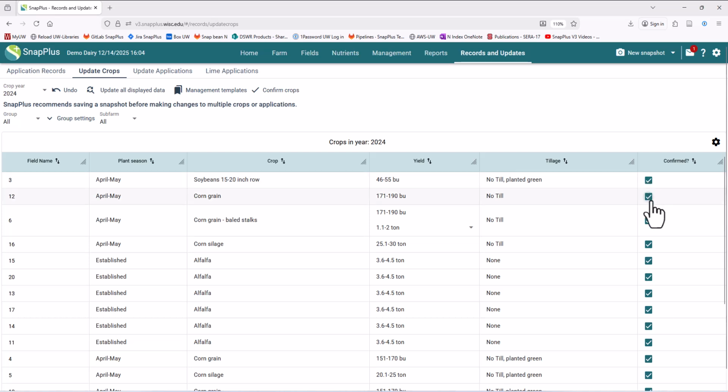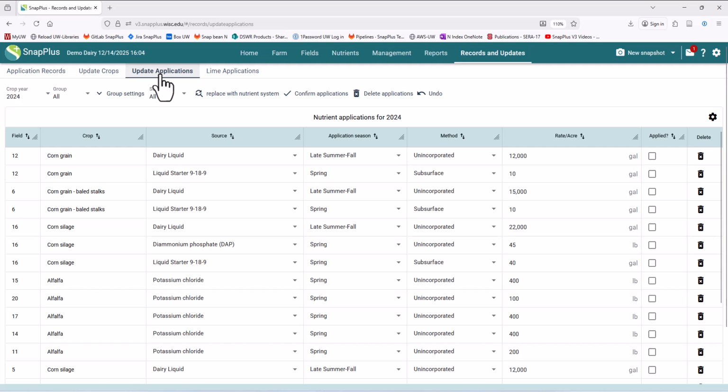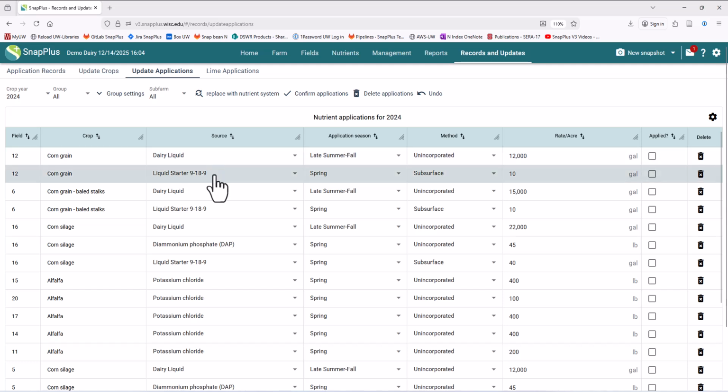This will check the checkbox in the Confirmed column, indicating that this data has been reviewed and reflects what happened in the crop year selected. Clicking the Confirm Crops button is required before you can view application data in the Update Applications tab. In the Update Applications tab, we see one row for every application that went on crops in crop year 2024. In some cases, you might see multiple rows for a given field when you had multiple types of different applications.